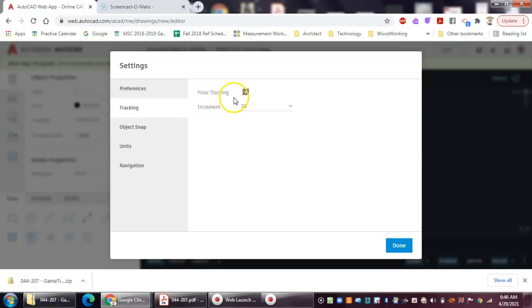So we have tracking here. This is the same thing as what we were going over that's down here in the lower right hand corner. So we've got forward tracking. We can turn it on or off by clicking on that button. And here it's the increments, the same thing. So we can set that to whatever we want. Right now I'm just going to leave it at 30 degree increments.